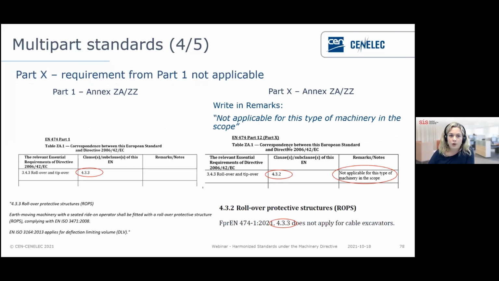The 2nd situation is where a requirement from Part 1 is not applicable for your specific part. In the body text of your standard, you will write down this exclusion, and in Annex Z of Part X, you will refer to the clause where you make this exclusion, and then add a remark stating not applicable for the type of machinery in the scope. And same issue here, as I mentioned before, you are not to indicate the clauses of Part 1 in your Annex Z of the Part X.